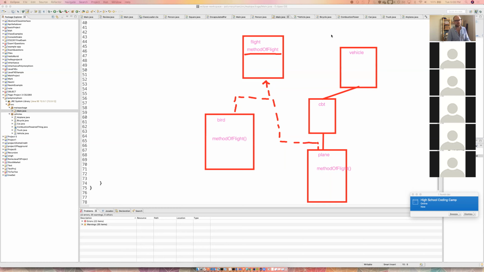And you might be wondering, okay, cool, but that's not really inheritance, which it isn't. It's implementation. So it's a little bit looser than inheritance. Inheritance is an is-a relationship. A plane is a combustion powered thing. It is a vehicle. Whereas plane isn't a flight. Bird isn't a flight. Birds can fly. Planes can fly.